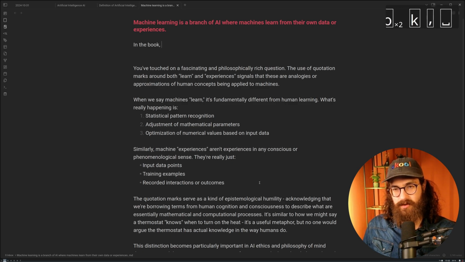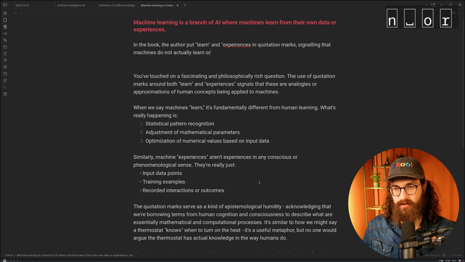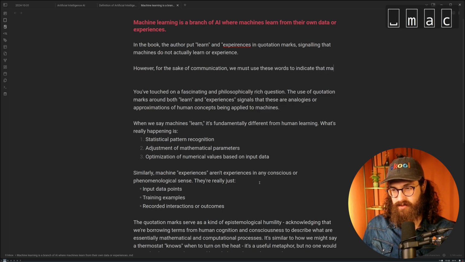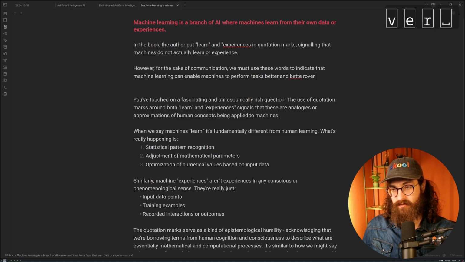So in the book, the author put learn and experiences in quotation marks, signaling that machines do not actually learn or experience. However, for the sake of communication, we must use these words to indicate that machine learning can enable machines to perform tasks better and better over time.